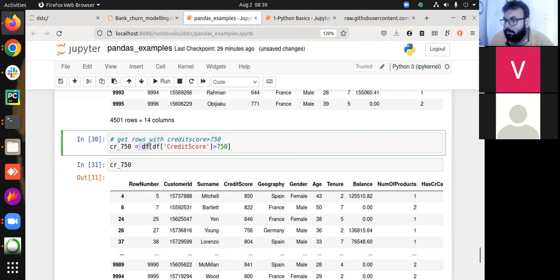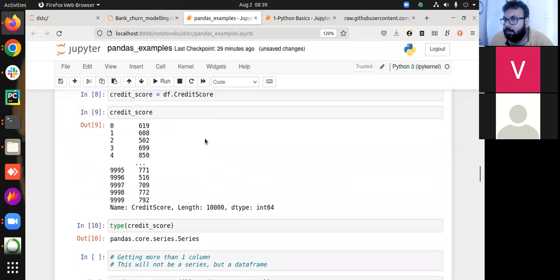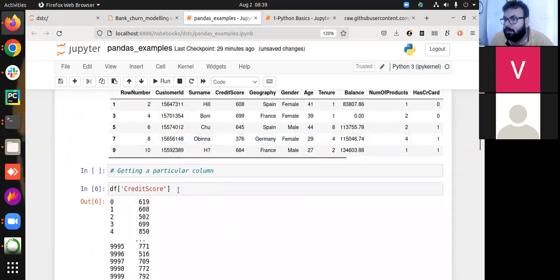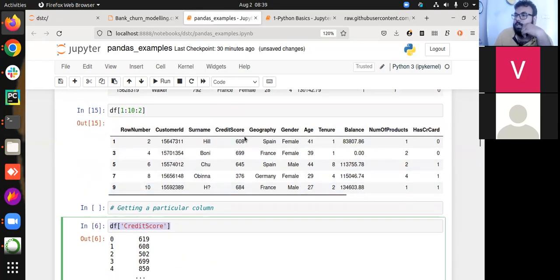This data frame df, whatever data frame is, and inside that you write a condition, right? And the condition is df credit score should be greater than 750. What is this df credit score? It is similar to this. You must see this, it was written like this. So what is df credit score? This is this particular series, or all the values in this particular credit score column. Okay.